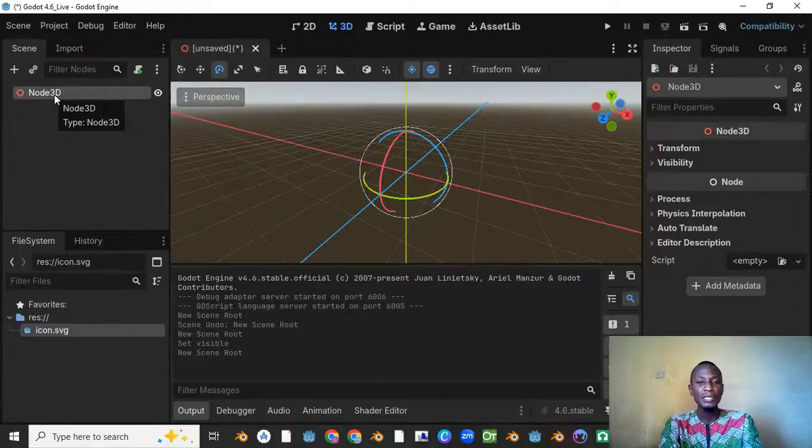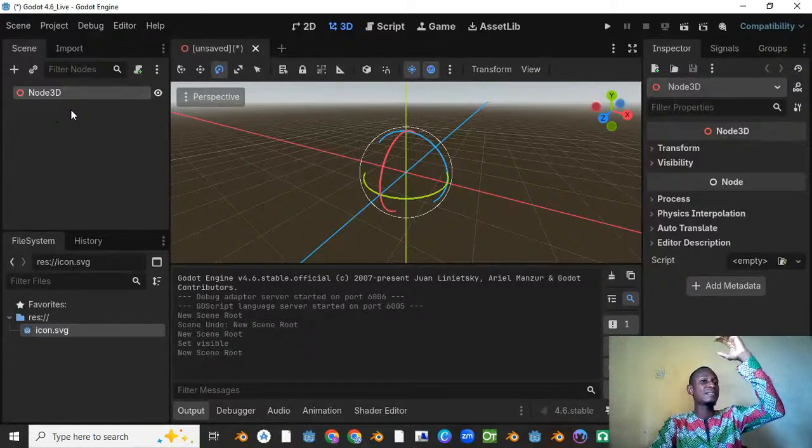Now, let me explain to you now. We'll have different nodes. Now, nodes are simply tools for building, they're the building blocks of your game. And each node has different properties, what it is used for. So something like Node3D is just like a basic node that is used for holding other nodes. So it can be a root node. What we call a root node is the main node that starts a particular scene.